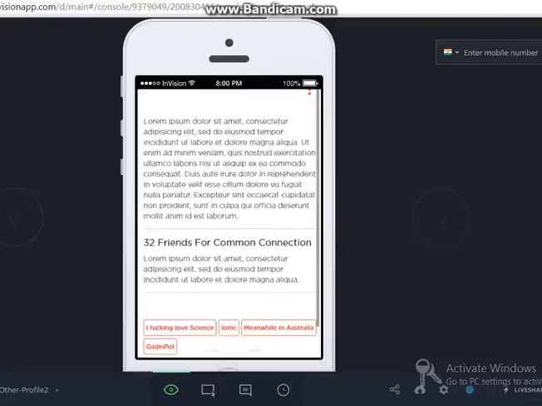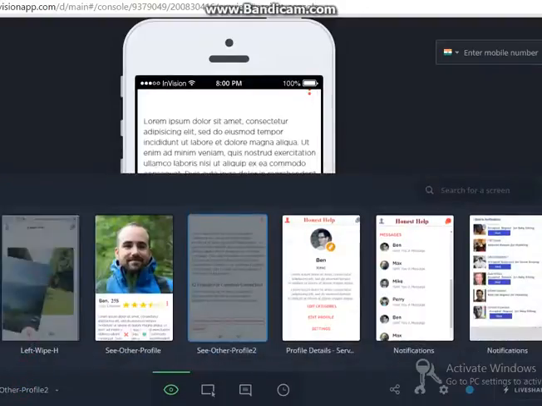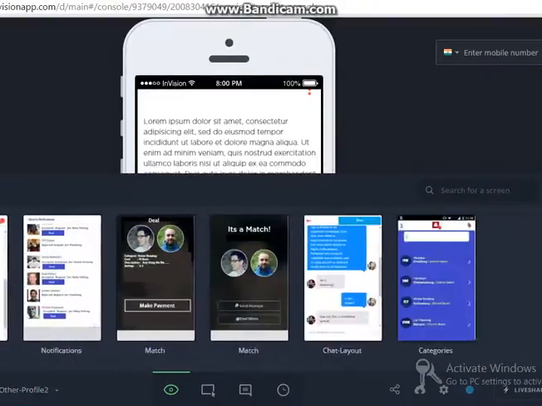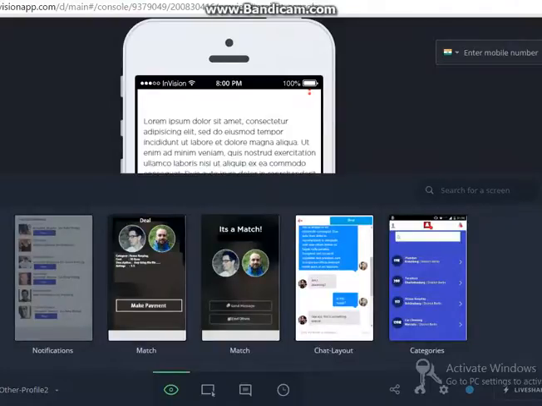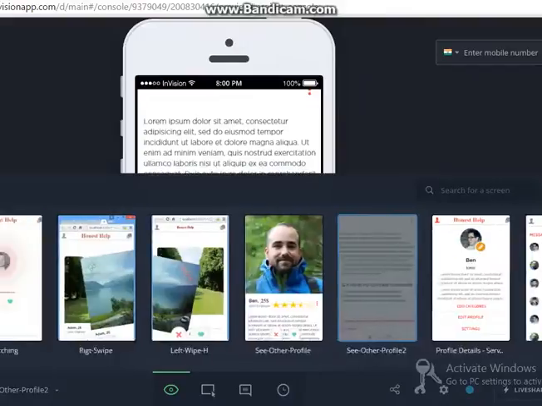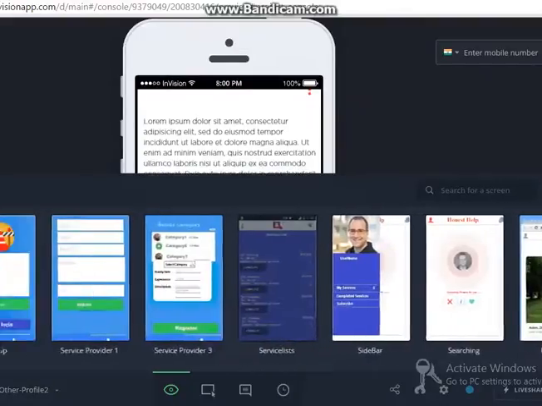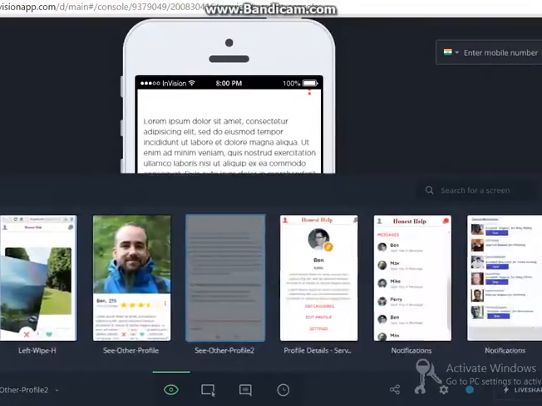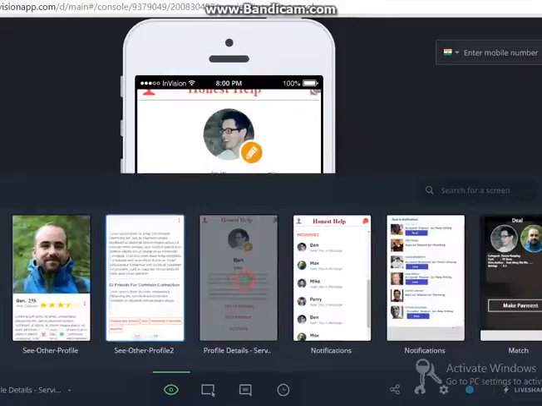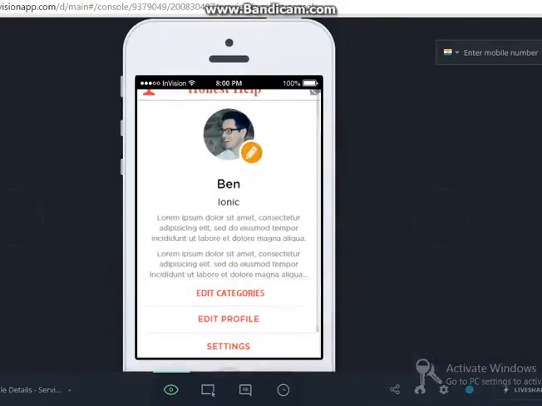Then the third part is managing the profile. In managing the profile, we can easily see that the user can manage his or her profile. So we can easily go to this page and we can edit. So this is for the service provider.